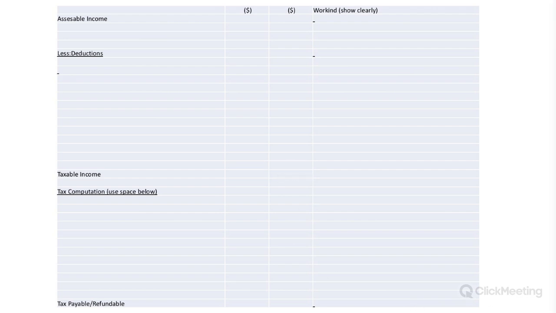As a check, I'll give you the figure. Taxable income in this instance will be a total of 55,713. That's the taxable income. That's your check. So you can work out your way through deductions and assessable income. That should be your taxable income.